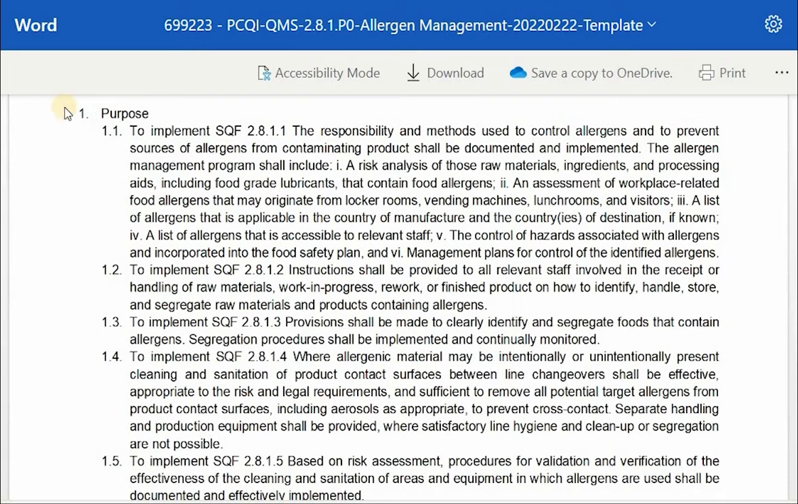First, we have its purpose. The purpose is the implementation of any certification standard or compliance with a regulatory requirement. And for this program, it is for the implementation with the SQF Module 2 Edition 9 for food manufacturing under Clause 2.8.1. Under this purpose, we have here is to implement SQF 2.8.1.1.